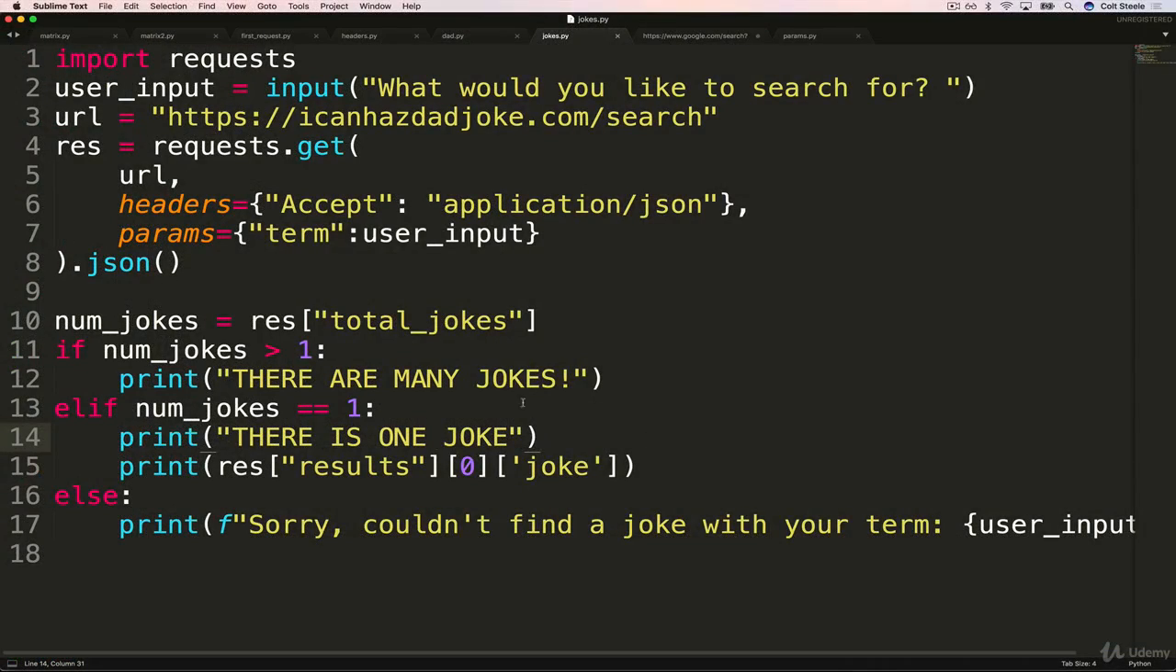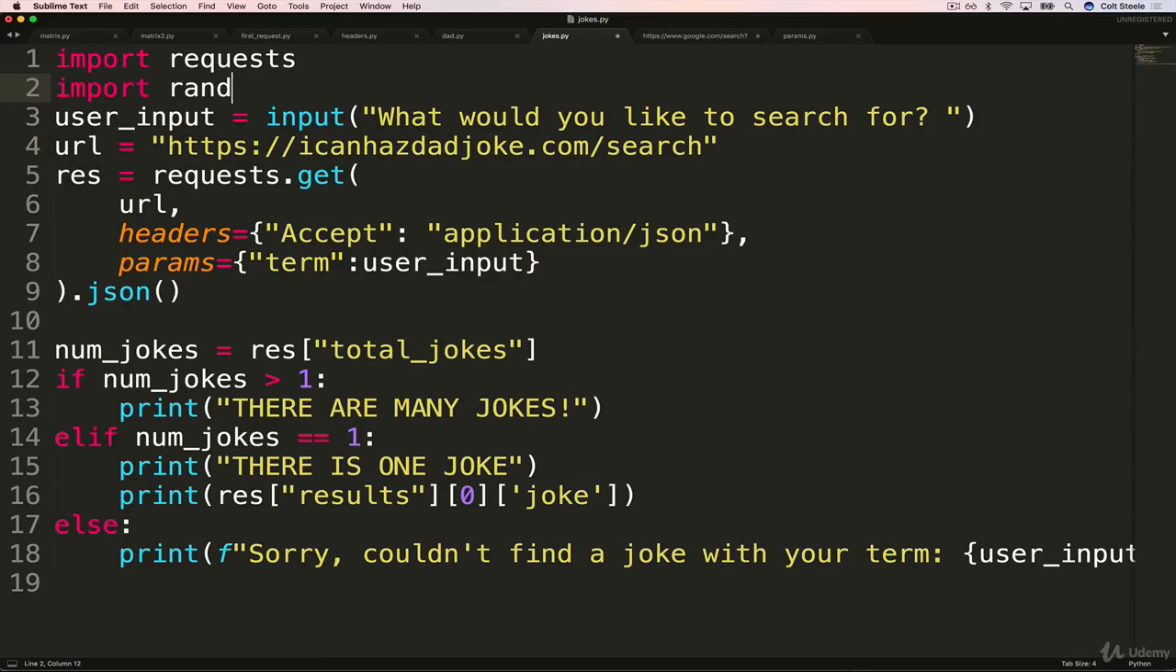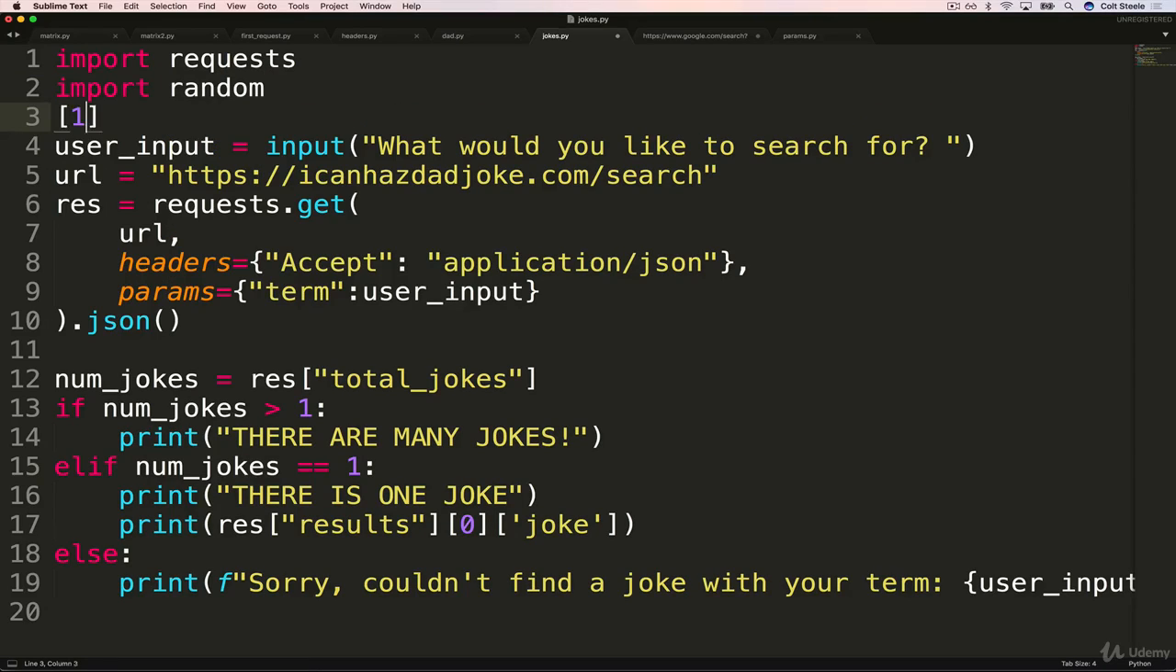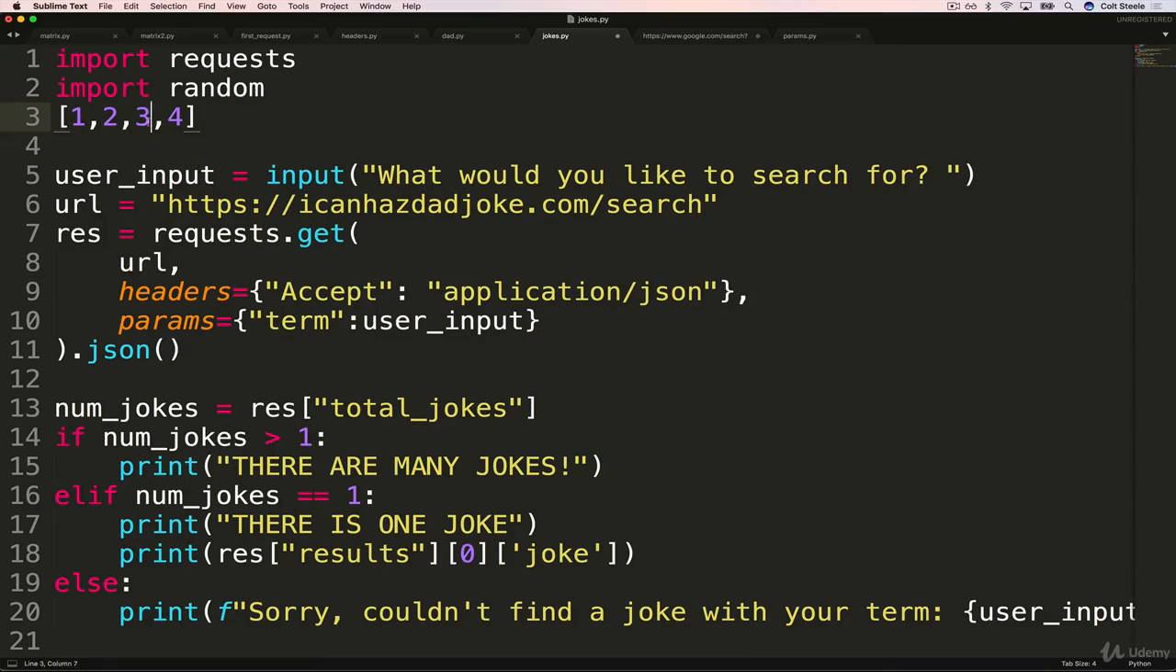Okay, so now we need to go to this scenario where there's many jokes, 2 or 8 or 10 results. We want to pick one at random. And the first thing we'll do is import random. And there's a couple ways of picking a random element from a list. We could generate a number. Let's say there's 4 items in our list. We could generate a number from 0 up to 3 and then use that to access the index randomly.